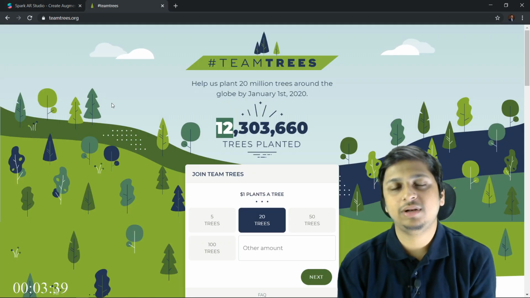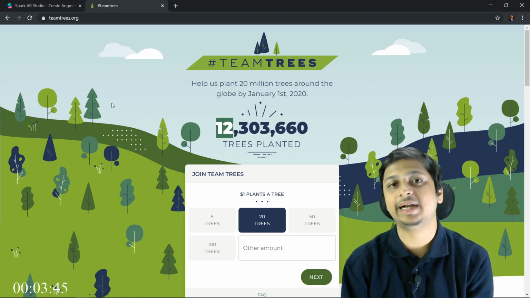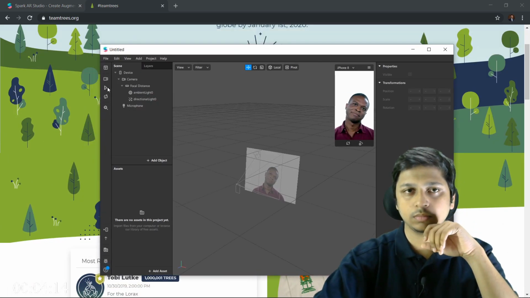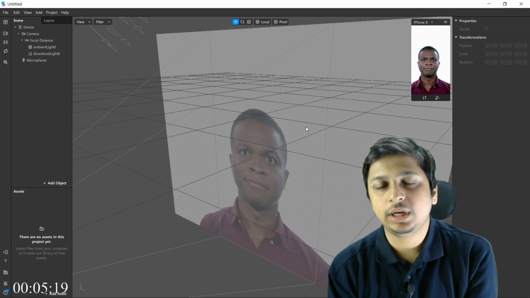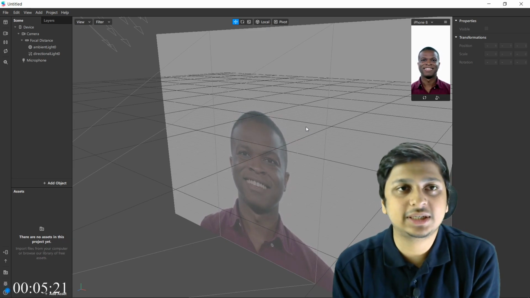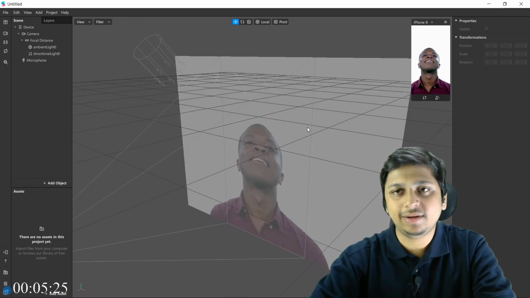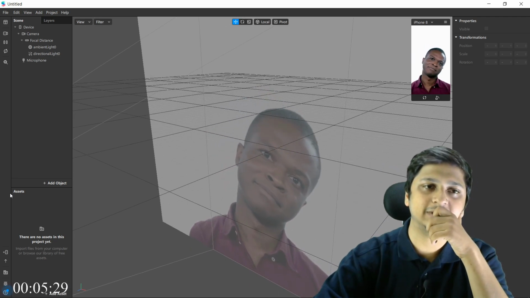First of all, let's jump in and focus on creating a scene where you can at least get the user input. Okay, cool. So this is our very first project on Spark AR, and now let's look at how we can import an object inside of this.